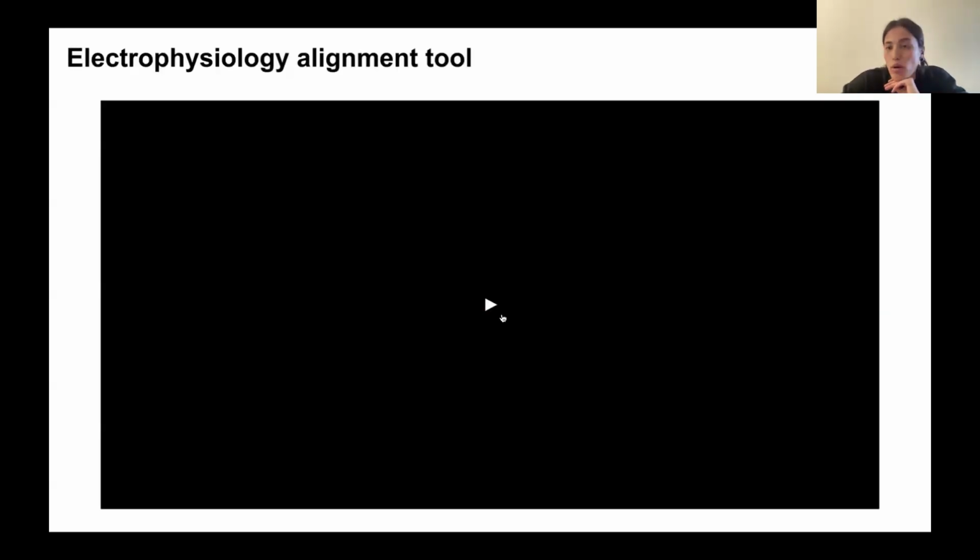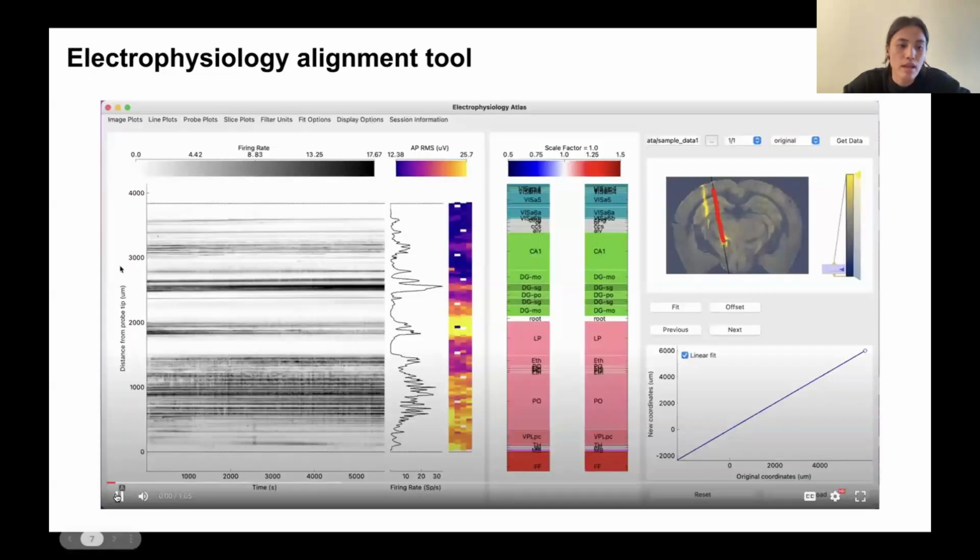So I will now give you a demo of the tool that we've developed at the IBL that allows you to do this. The basic idea is that we show a number of different electrophysiology plots on the left-hand side. And then in the center, we show the histology image. There are two histology images of the areas where the probe passes through the brain. The one on the left will shift and move as you do your alignment, and the one on the right will stay constant. This is just so you can reference the original annotation and see how much you've changed things.